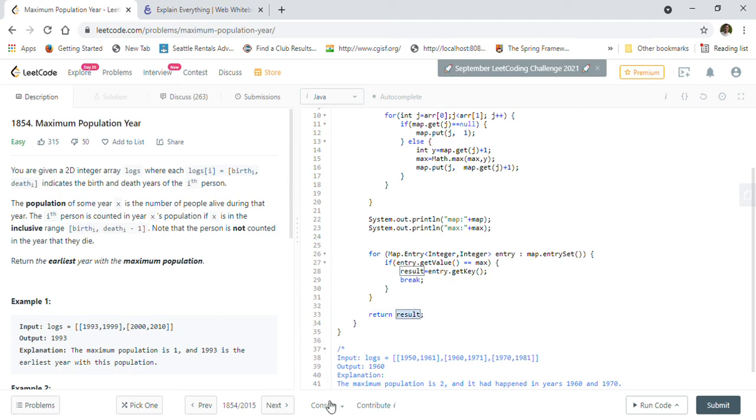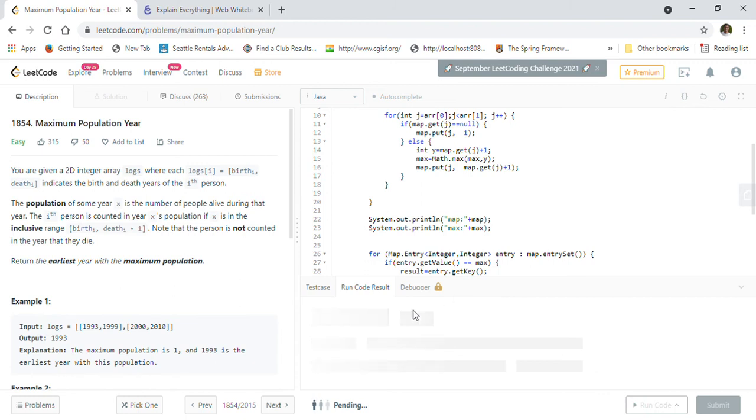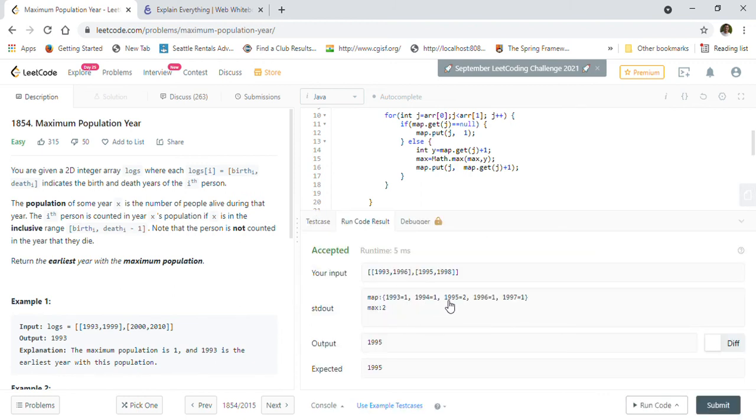So the same example I took, that I explained, 1996 and 1995 to 1998. Let's quickly run this example. As you can see, the max is 2, and max became 2 in 1995 right here. So 1995 is coming as the answer, which is the correct answer.